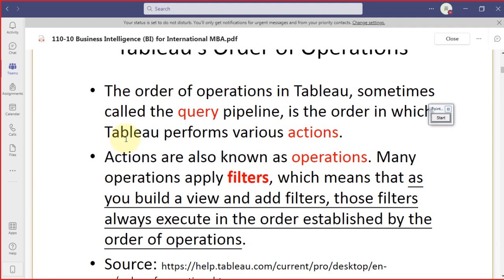We have mentioned Microsoft SQL Server using the SQL language. To query means to search, okay? To search, to get. Query means to search, to get. We use Tableau to get information, to extract information. In here we call it the query pipeline.